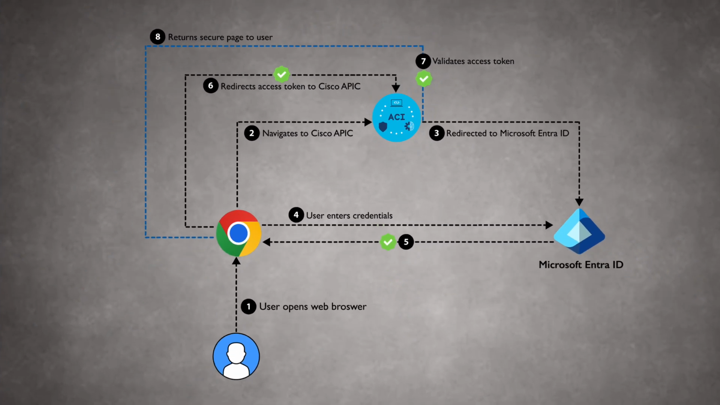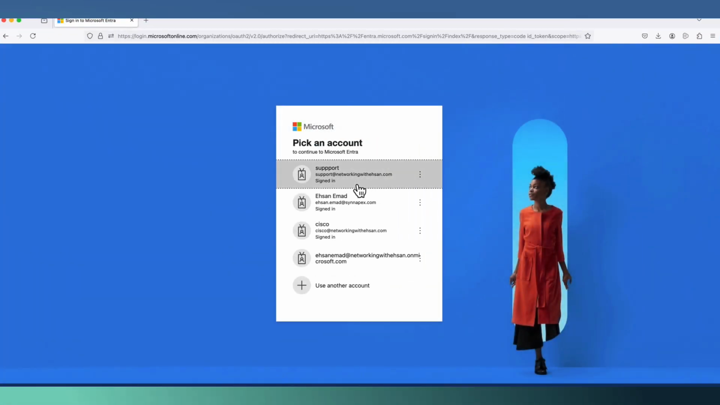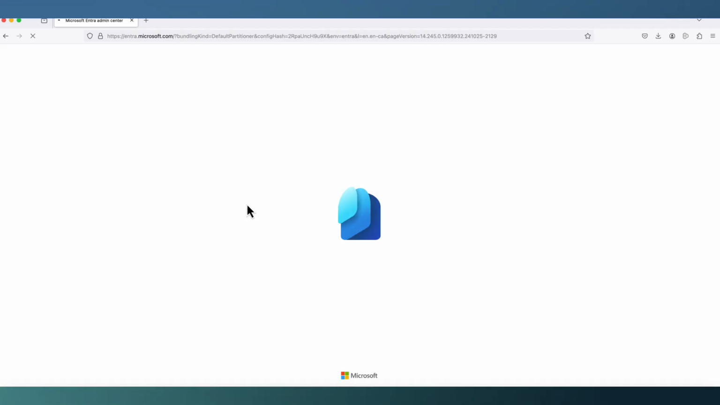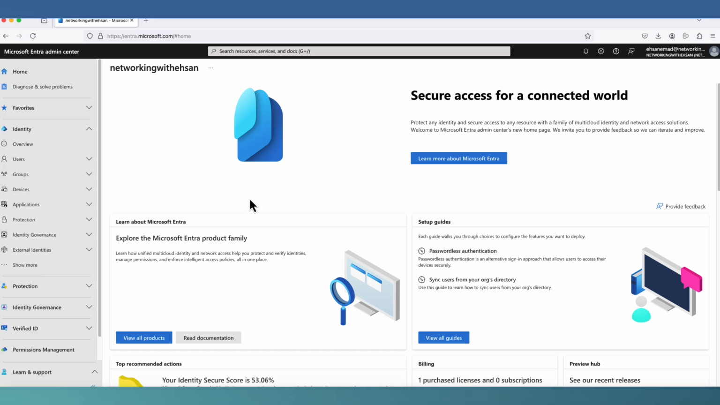Now it's time for us to move into the practical side of things. First things first, let's log into our Entra ID portal. This is my admin account. Okay. This is our Entra admin center. First thing is we have to create the application.